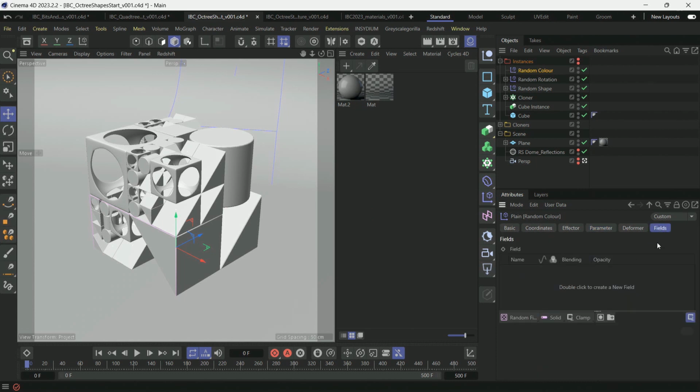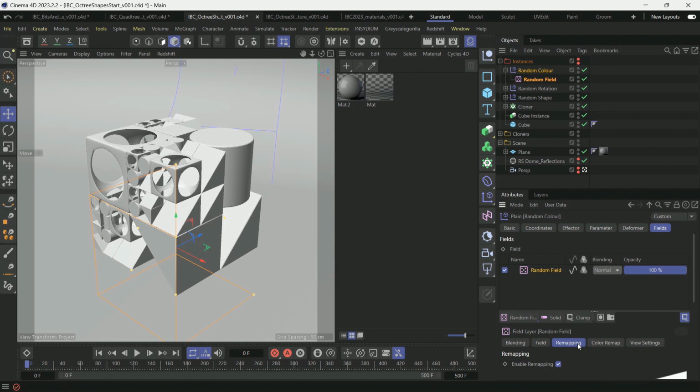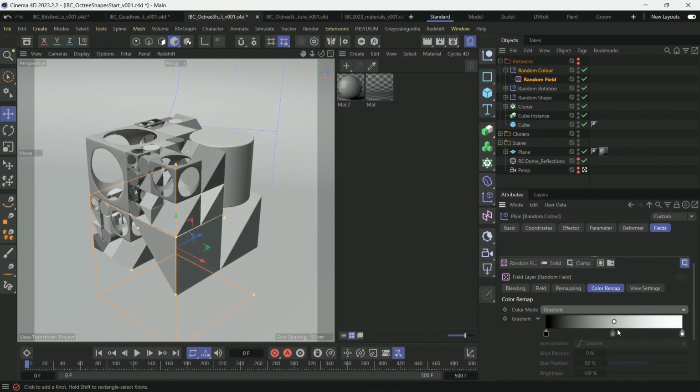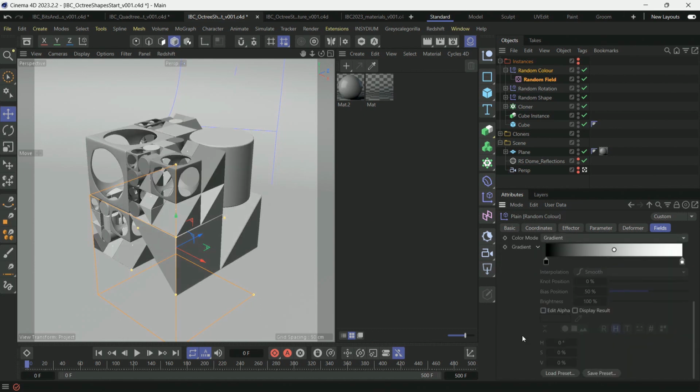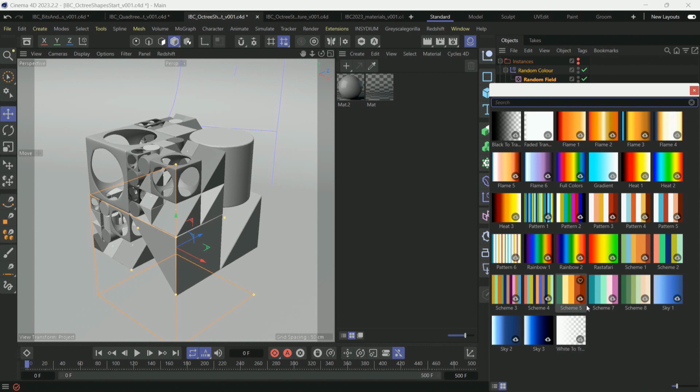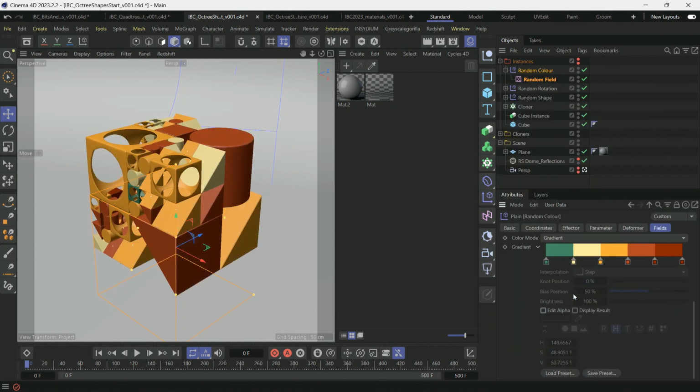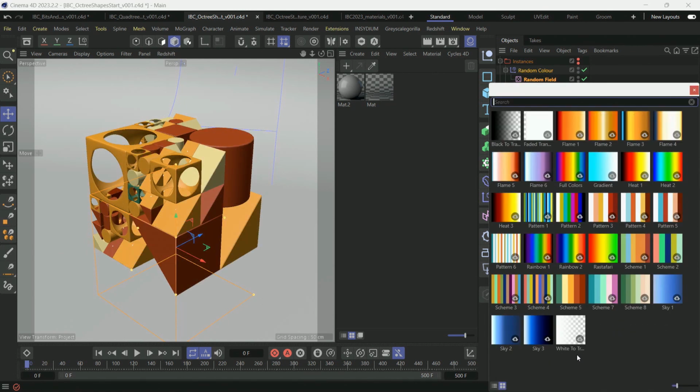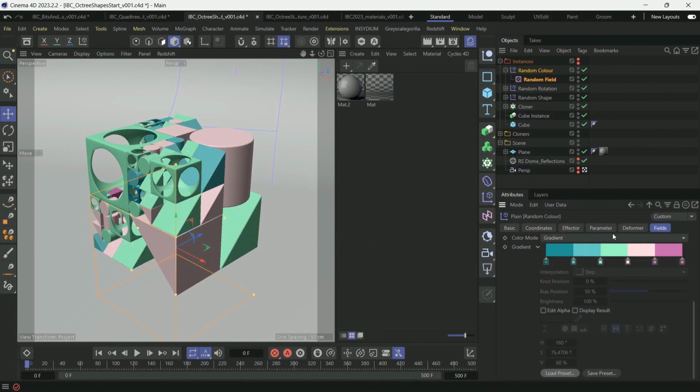We can just come over to the fields. Again, we can do random. Come over to the color remap, and we can just add a gradient into here. By default, this will just be black to white. But again, coming down to our presets, some really handy presets for gradients inside of Cinema 4D. We can just come and select one of these ones down here, maybe that one, or this one's quite nice.